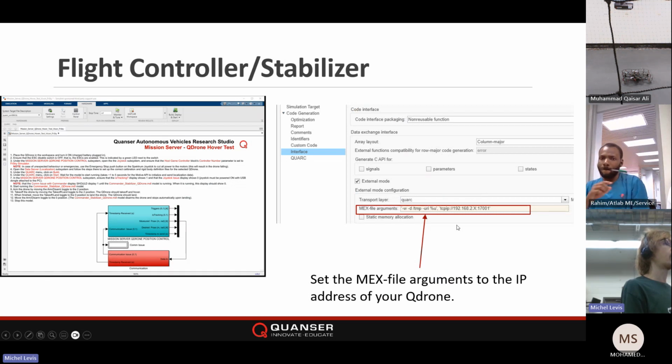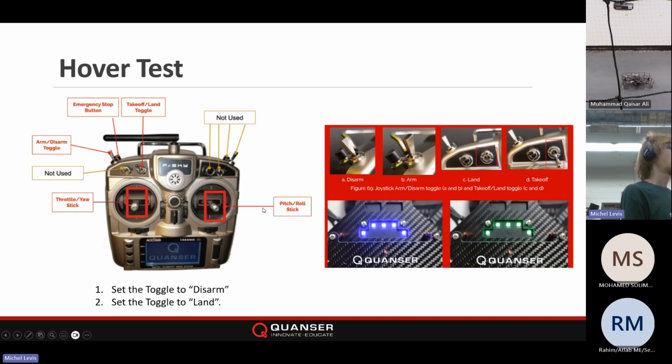The next thing you want to do is the flight controller. So for the flight controller, we configure, again, the TCP/IP address of the drone, because this is going on the drone. When you're doing the hover test, there are different switches. So you want to make sure that you first of all enable the speed controllers on the motors, and then there are two toggles you need to use: the disarm arm toggle, and the land takeoff toggle.